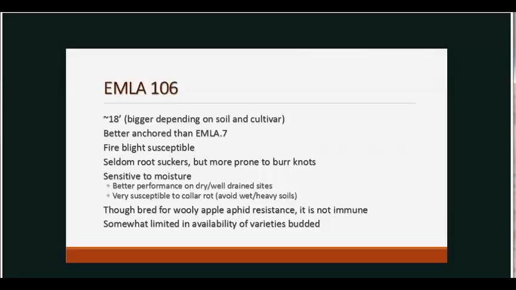And I will make a comment that though this is part of the woolly apple aphid breeding program from Malling, it's still not immune. So it can run into aphid problems. On the commercial market, I would categorize this as somewhat limited in availability on what varieties are available on it.